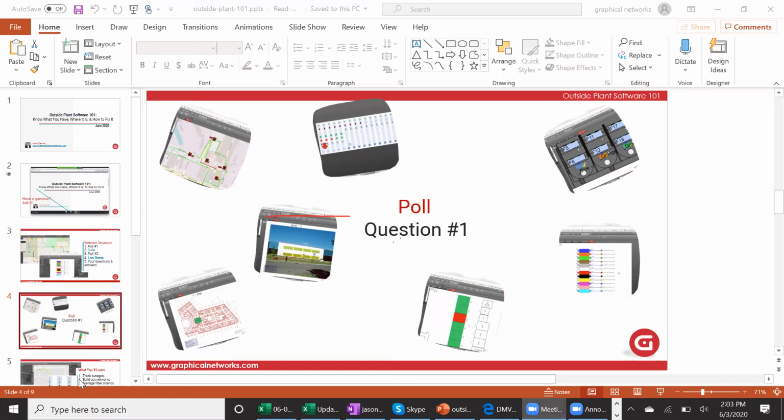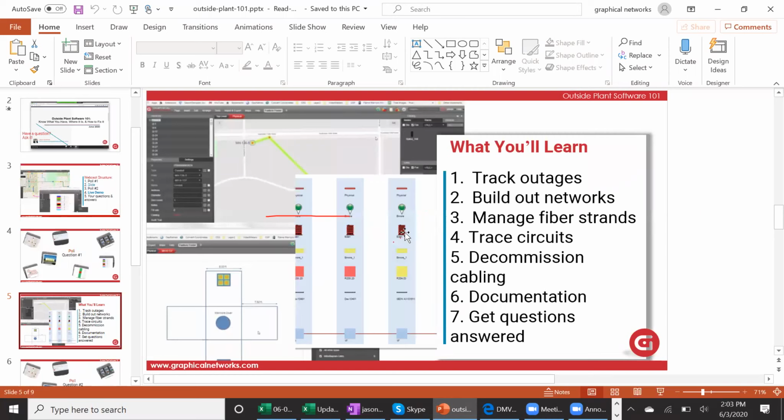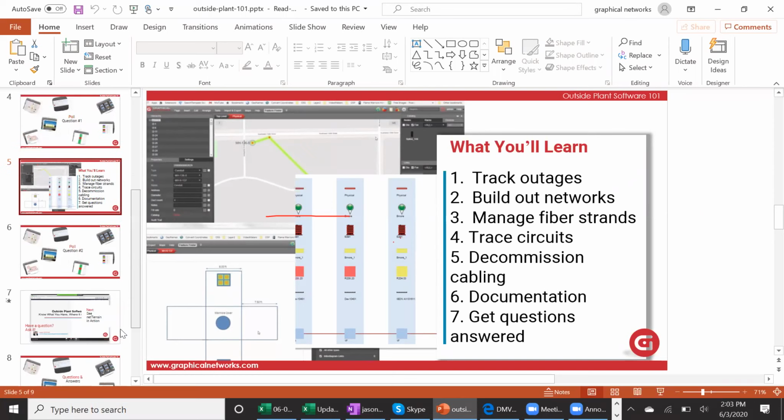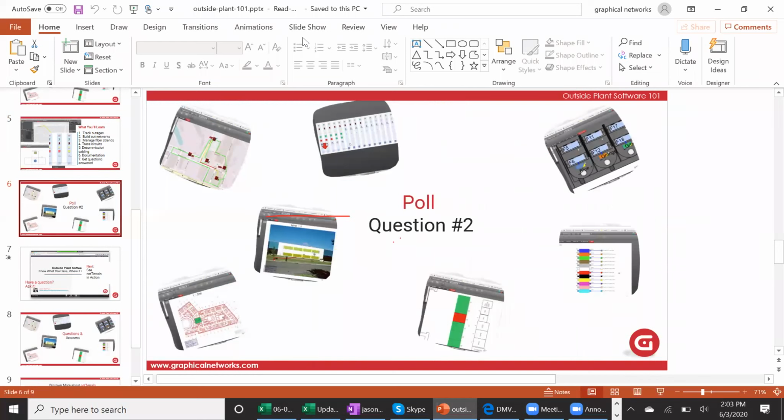Moving on. What we're going to talk about today is building out your network, circuits, things like that, documentation, get questions answered, and so on. So hopefully we'll go right into polling question 2. I'm moving right along here.